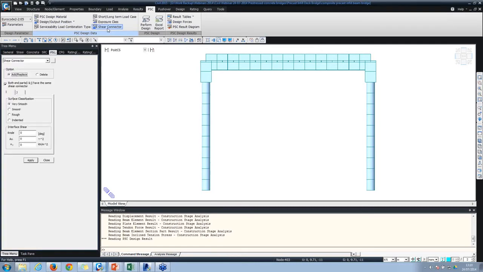And also shear interface, the interface between the composite slab and the concrete girder. You can put some interface data like rough surface, rough interface for calculating interface shear. You can put the reinforcement area and the strength of the reinforcement as well.